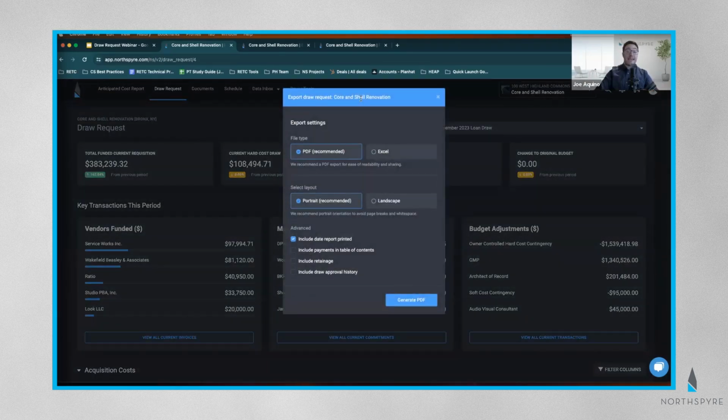First, are we doing a PDF or are we doing an Excel? An Excel file is perfect if you want to have this as a backup within your team. If you want to run any additional formulas or anything like that, you have the ability to do so. But by default, the PDF is going to be the recommended option. This is, at the end of the day, what you're sending over to your lenders.